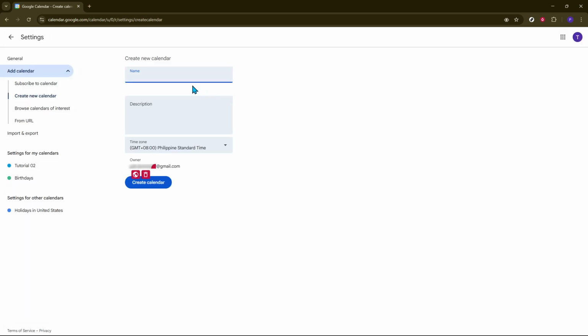Now, click on Create New Calendar from the options presented. This is the space where you can personalize and create a calendar that fits your needs uniquely. Upon clicking, you'll be taken to a new screen. Here, you'll want to enter your calendar details. Begin by naming your calendar. This could be anything that helps you identify its purpose, like work schedule, personal plans, or events.